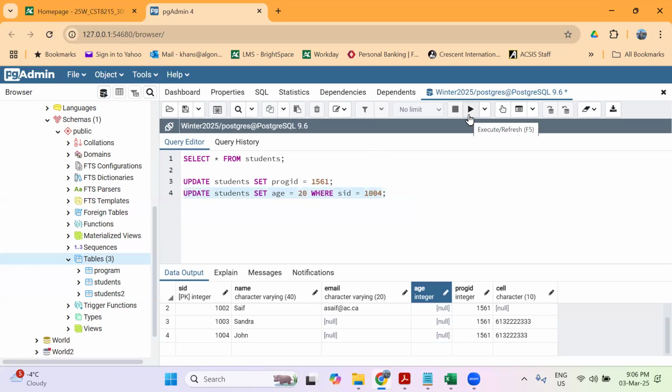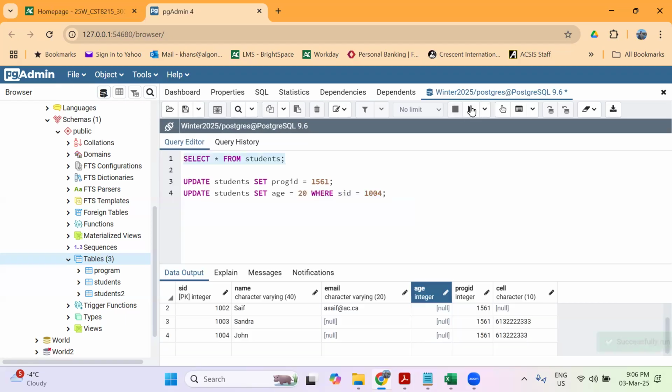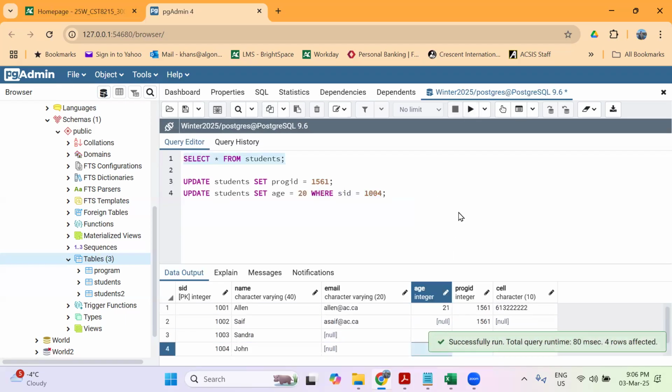So in the first case, all the records got updated, which is honestly very rare. You're not going to update the entire table in real time. Very rare. Okay. And you do this, and select again and have a look. John, the age became 20.